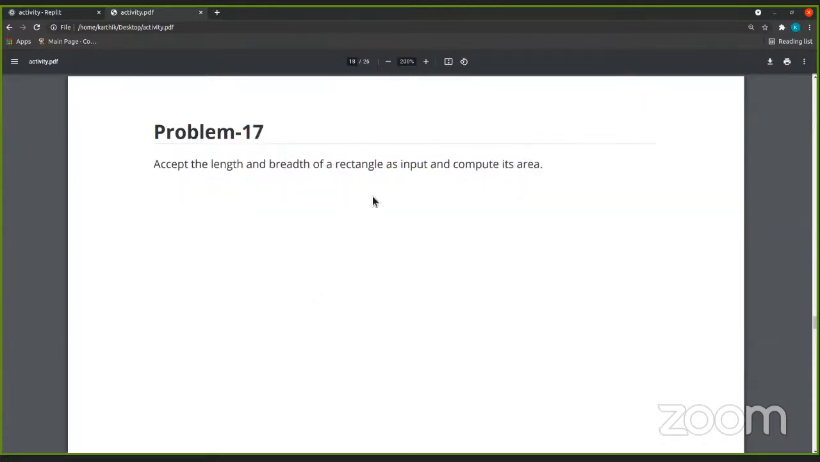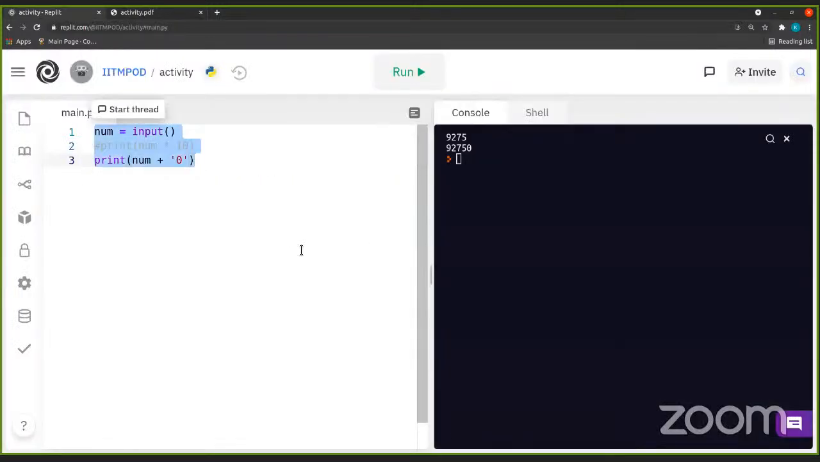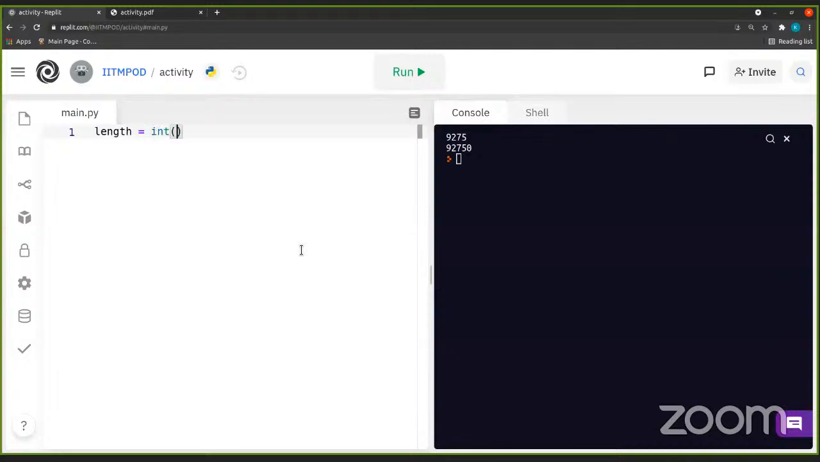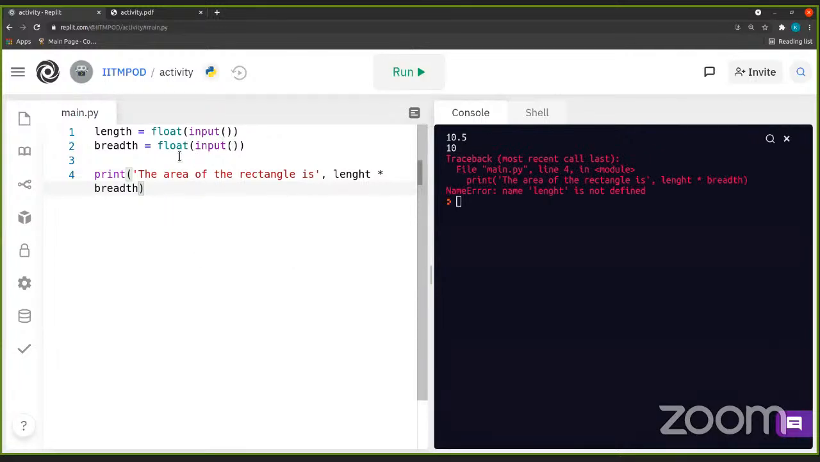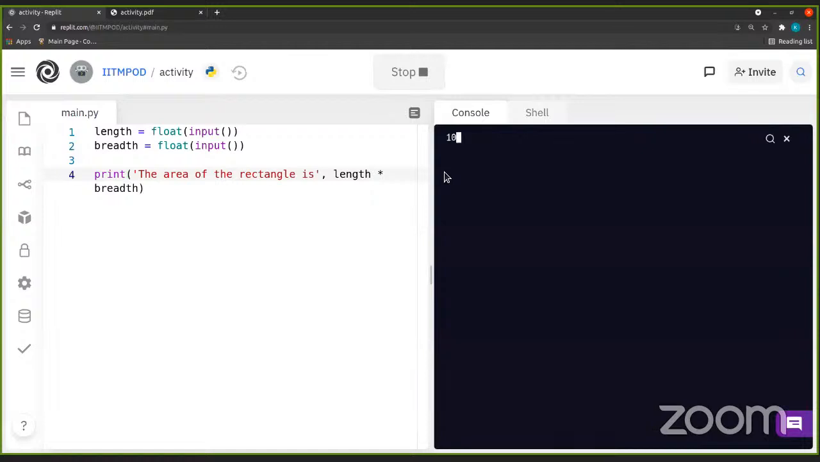Okay, so accept the length and breadth of a rectangle as input and compute its area. This should also be simple, so we'll use good names. Length and breadth need not be integers, so let's stick with float. Print the area of the rectangle is length times breadth. If I type 10.5 and 10, I'll get, okay, I made a mistake, the name of the variable is wrong. Let's run it again. It's 10.5 and 10, you get 105, right?